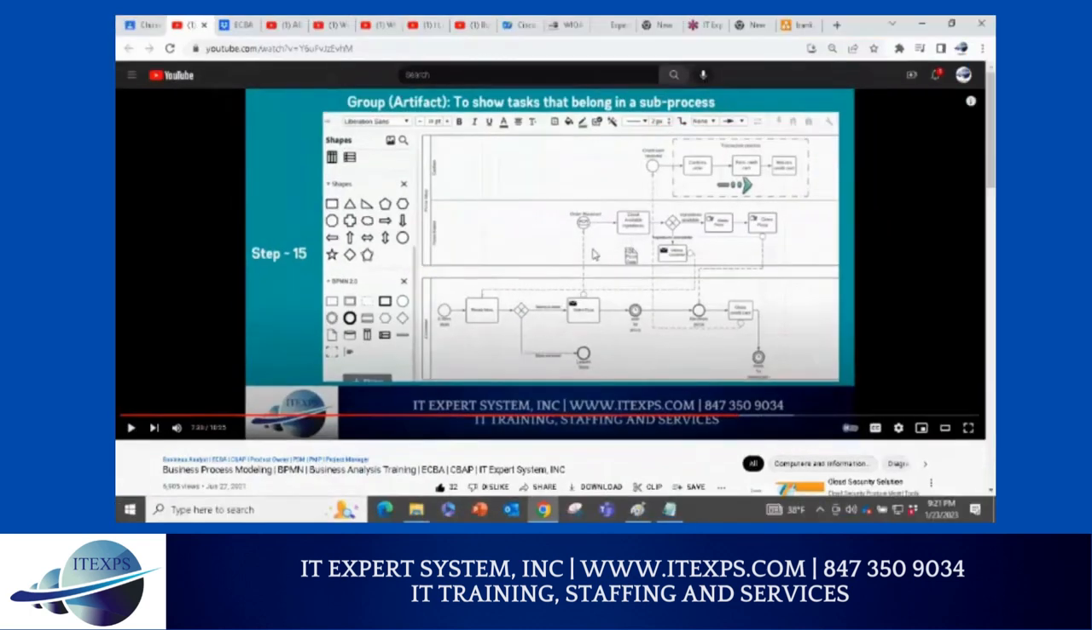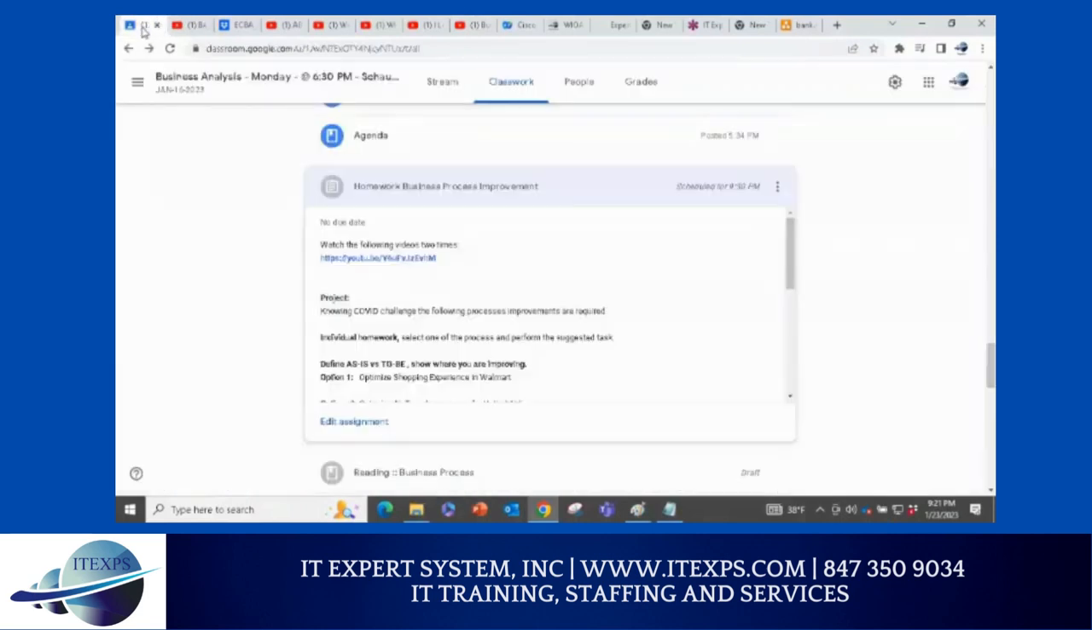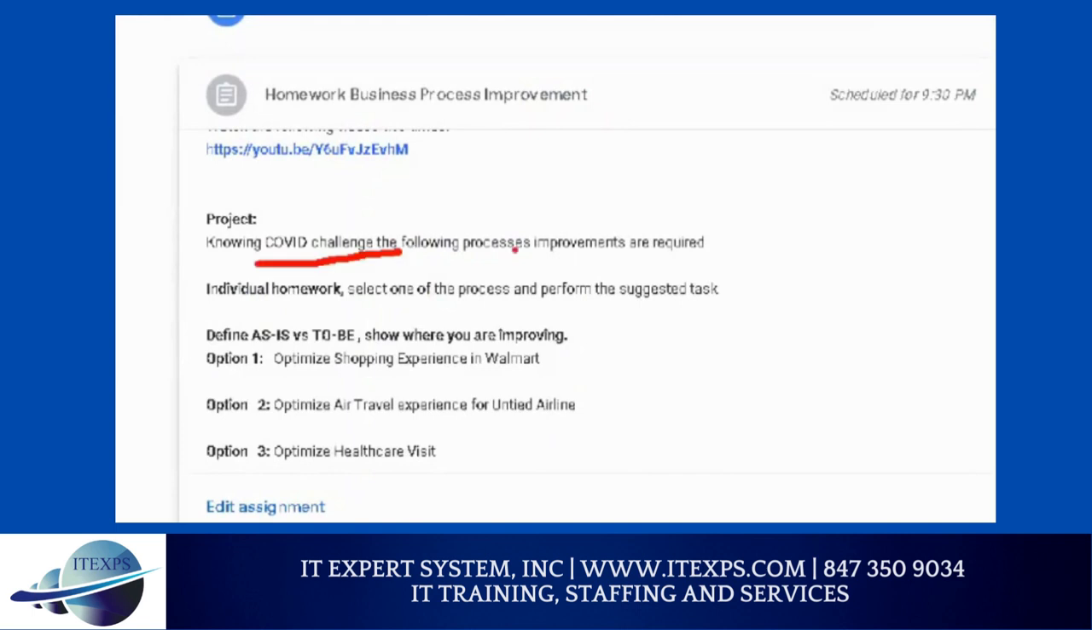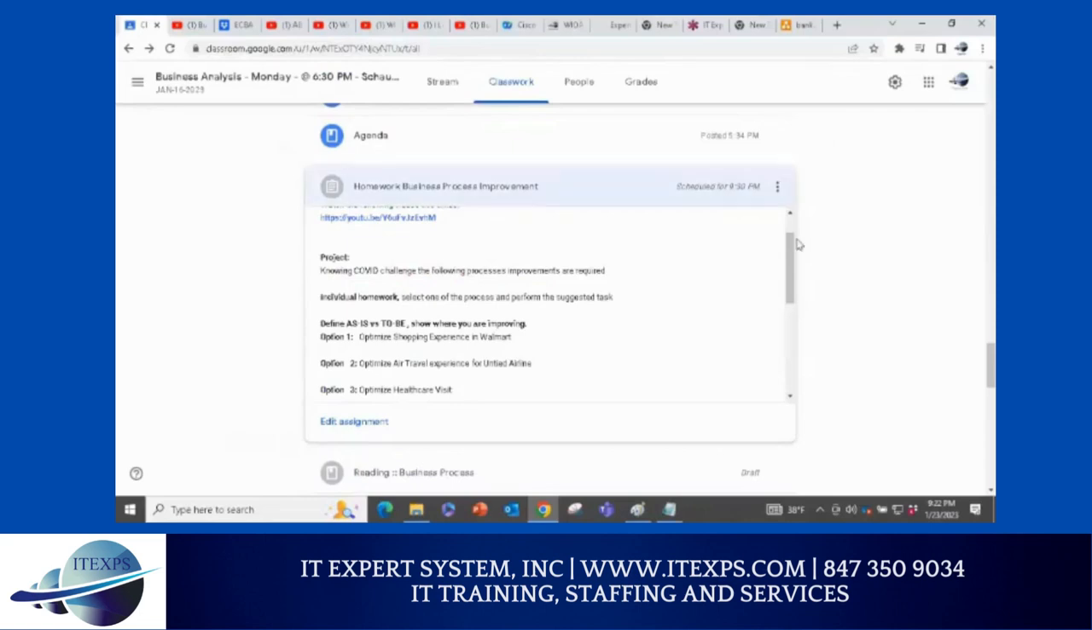Make sense? Now, I want to take a few minutes and explain your homework, because homework is very important. So if I go back here, please pay attention and ask questions if you have any. Knowing the COVID challenge, the following process improvements are required. There are many options we have. Please see the screen so you will not have a problem or questions later on.